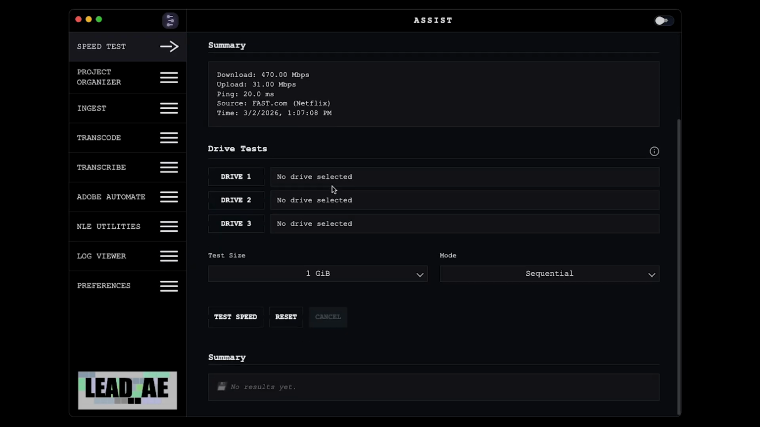Next is drive tests. The goal here is to measure real read and write behavior on the storage you actually plan to use: internal SSD, external USB drive, RAID, NAS mount, whatever. You can test up to 3 locations back to back. Each row has a button to select a folder.